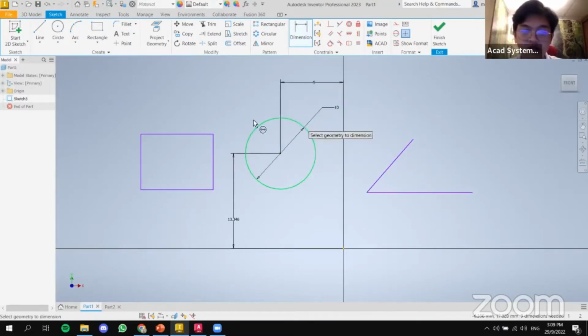So as you can see, it turns black. When it turns black, you know that it is fully constrained. So no matter what, you cannot change the size, the diameter, or I cannot move it around. So it is locked in place. It's already fully defined.